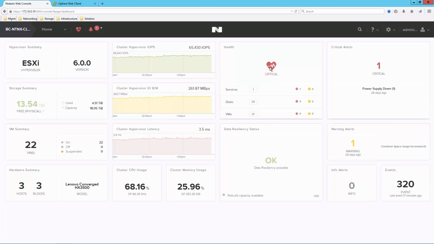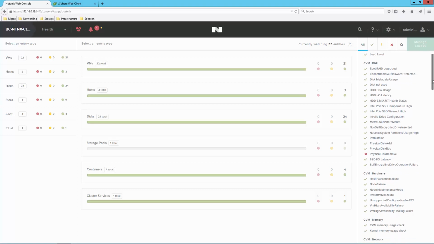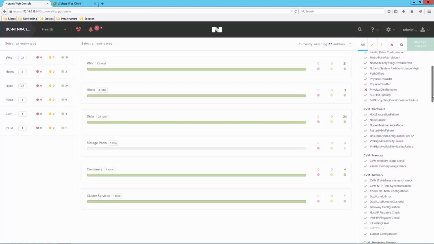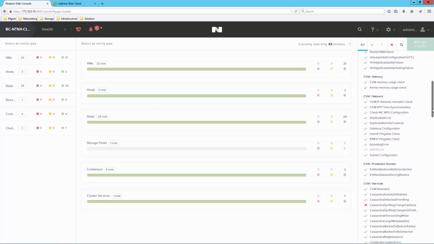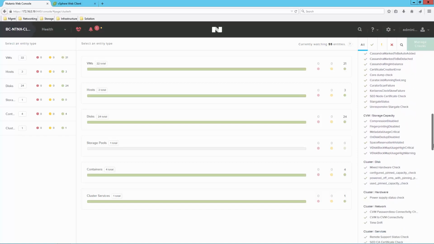But in general on the health, I can also click in this window. This is going to take me to a nice summary picture of the health of my environment. One of the key things about this environment is that I have a number of cluster checks that you can see listed here on the right-hand side. I'll scroll down to give you a feel for the long list of things being checked on a regular basis throughout the health of the cluster.